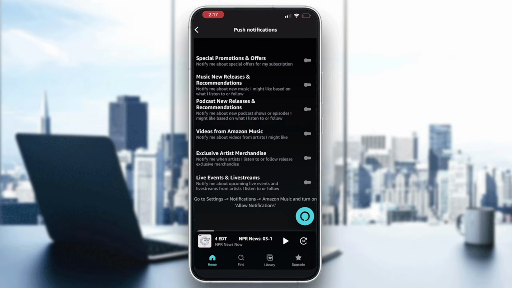Okay, so if you want social promotions and offers, turn it on. Same for the music, new releases and recommendations, videos from Amazon Music, etc.